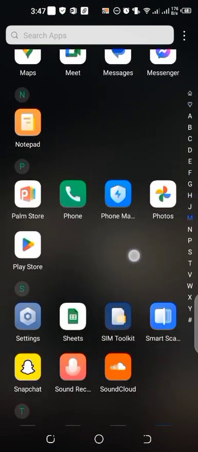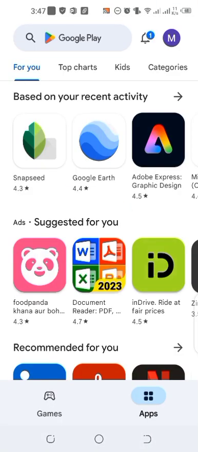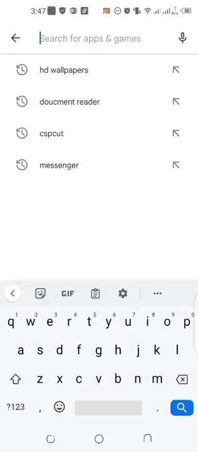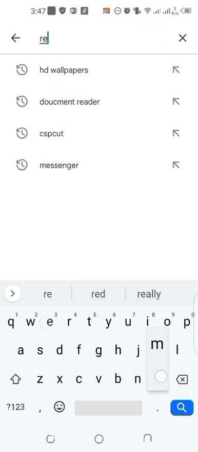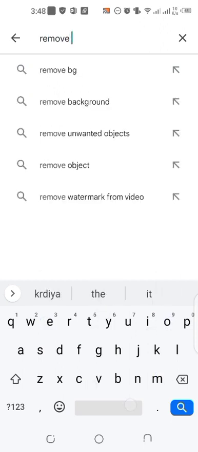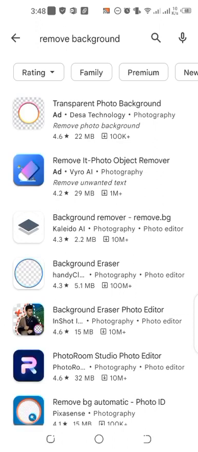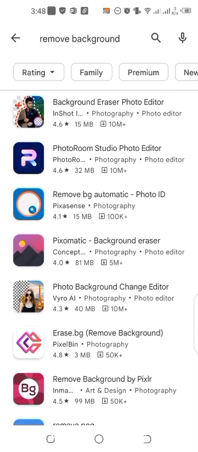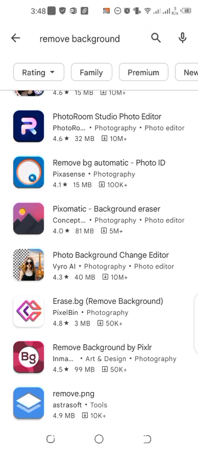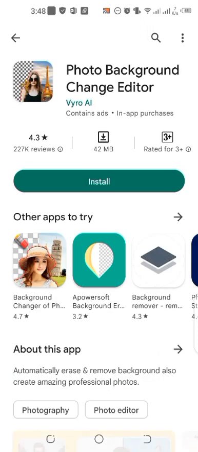Let me check out an application which is very useful for removing the background. So here I will type remove background. Okay, so different kinds of applications are given here, but I will suggest one application which is very good for removing the background from a photo. After that we will discuss removing the background from video.